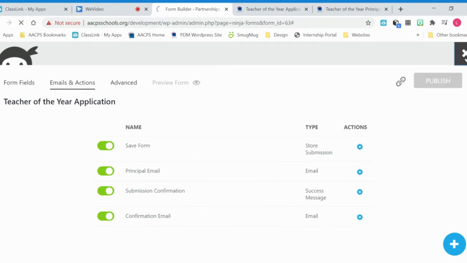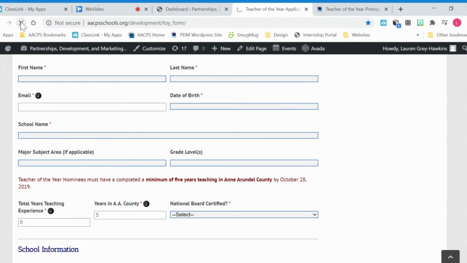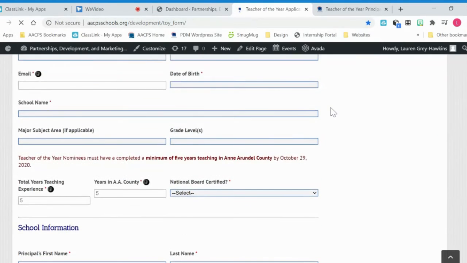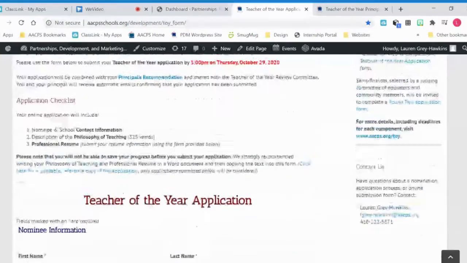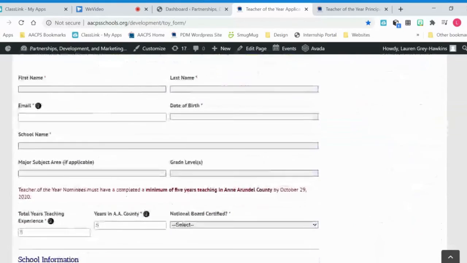Once it's published, I'm going to exit out of the form editor. And I'm going to refresh my application page just to make sure that the changes to the date came through correctly. So scroll down, I still see the changes at the top. It jumped down automatically, but yep, I see that the teacher of the nomination now must have 5 years of teaching by October 29th, 2020, which is my updated deadline. So we have the content of the page updated as well as the form itself.